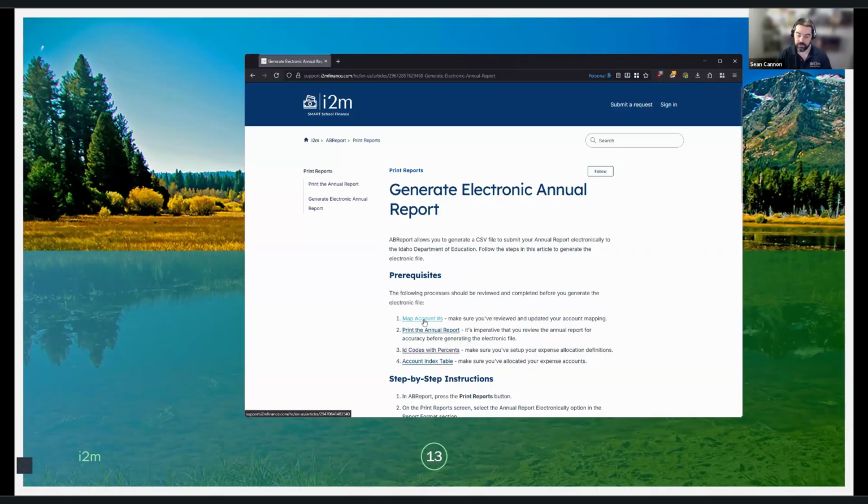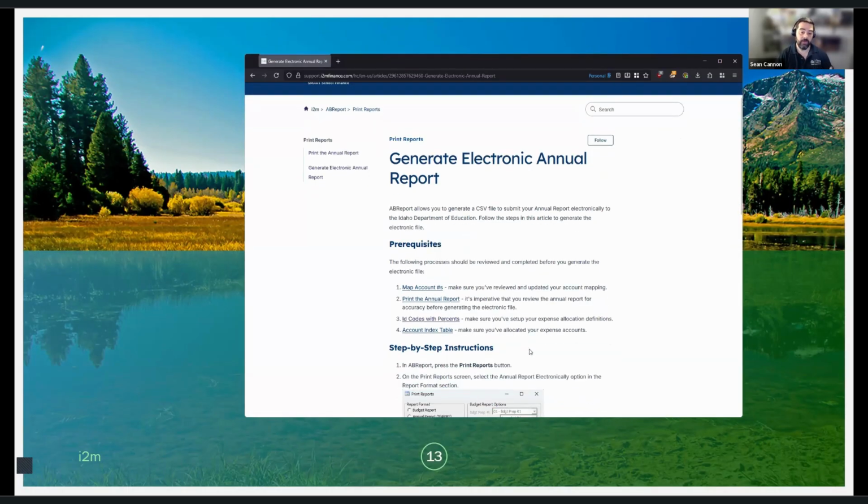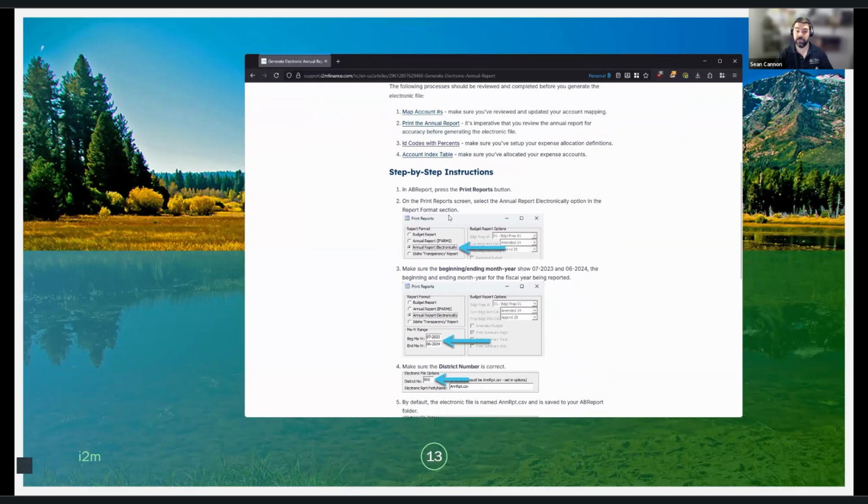And then we've created the articles that walk you through how to make sure these things are done correctly and accurately. And then, of course, we have the step-by-step instructions for how to generate the annual report. This is hopefully a really clear way to walk you through the process. And I know part of the problem is you only do this once a year.